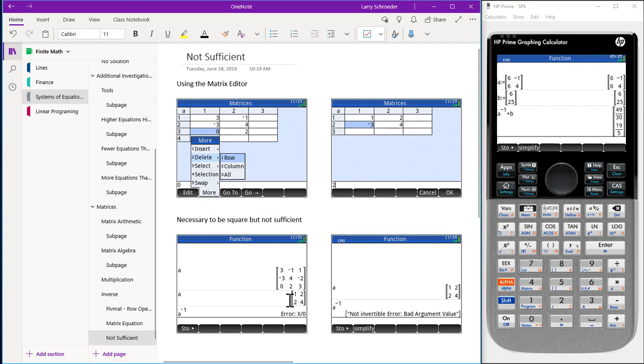When we put this matrix into our calculator as a 2x2 and ask it to come up with the inverse, it gives us an error. So not all matrices that are square have an inverse. It is necessary to be square, but not sufficient. If we go and look at the same problem in the CAS view, we get a different error message. But in both cases, we end up with an error message. This ends our lesson on matrix inverse.